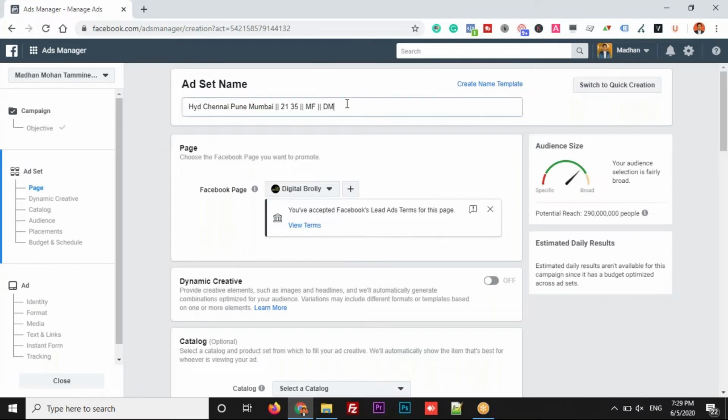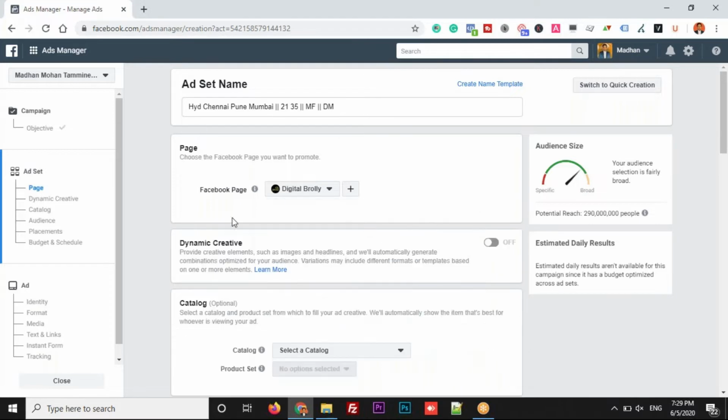Now when someone looks at this particular name, people can understand that okay, you have targeted these cities, the age group is this, male and female, and this is for digital marketing. Like this you need to name it. Even though you put XYZ, it will work, but don't do it. Naming is also important. Now the next step is Facebook page.